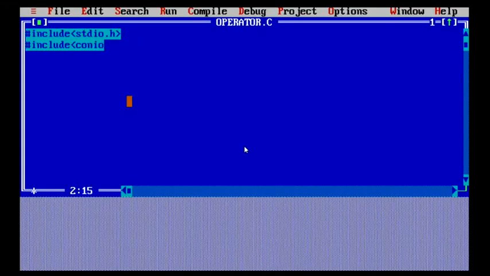You can see in the Turbo C compiler I have created an operator.c file. In it I am using #include <stdio.h> and #include <conio.h>. By now you might be clear from my previous videos what #include <stdio.h> means and what the purpose of #include <conio.h> is. The int main function I also explained in my previous video. If you have not watched it yet, please do watch it.